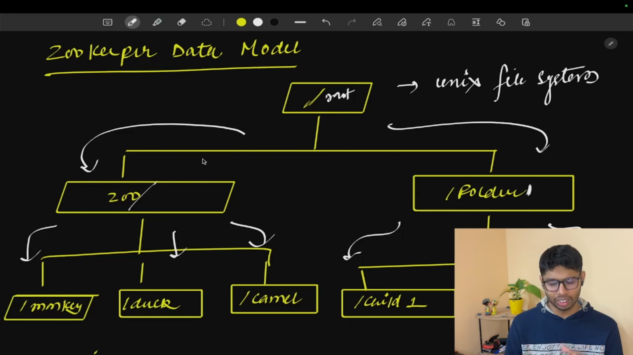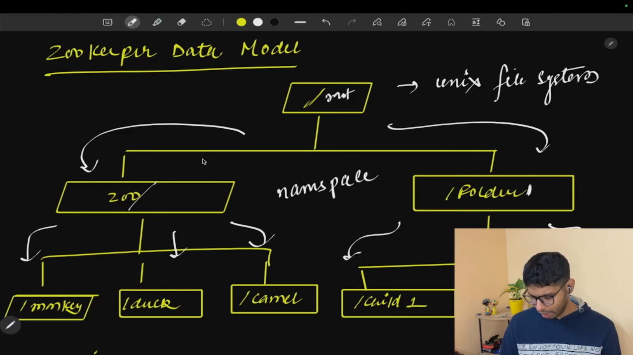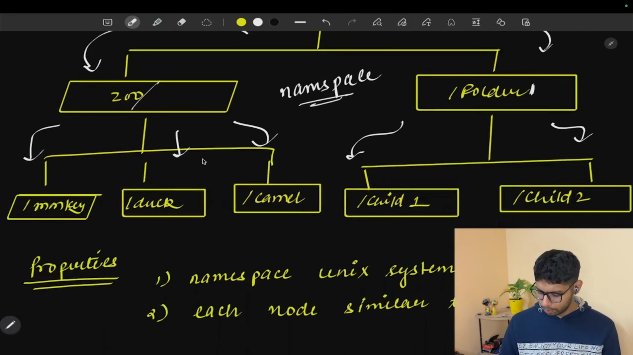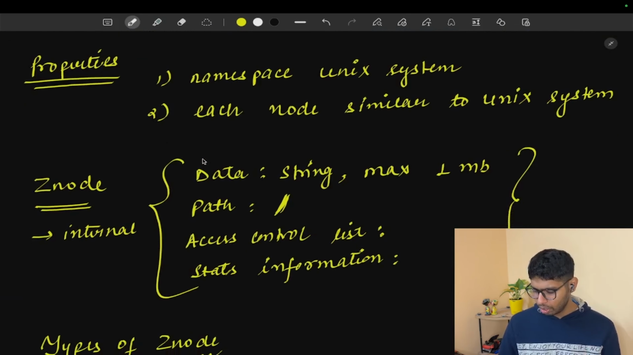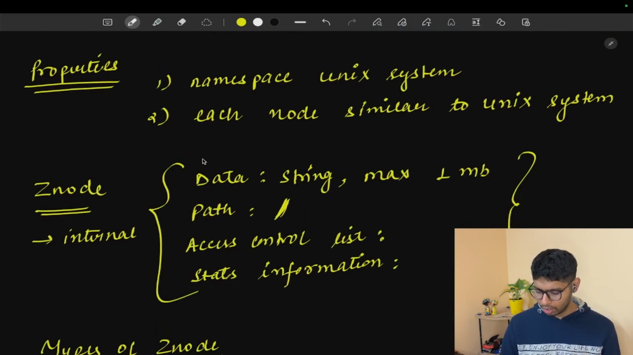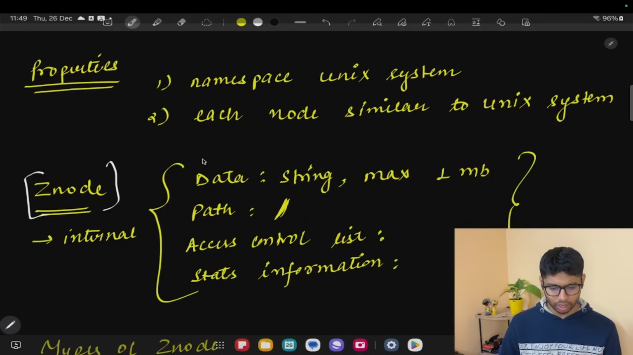It's a Unix file system like structure, and we can also name it a namespace. Moving forward, we have already discussed these properties, so we can skip them. We'll simply move to the znode. This is an important concept.